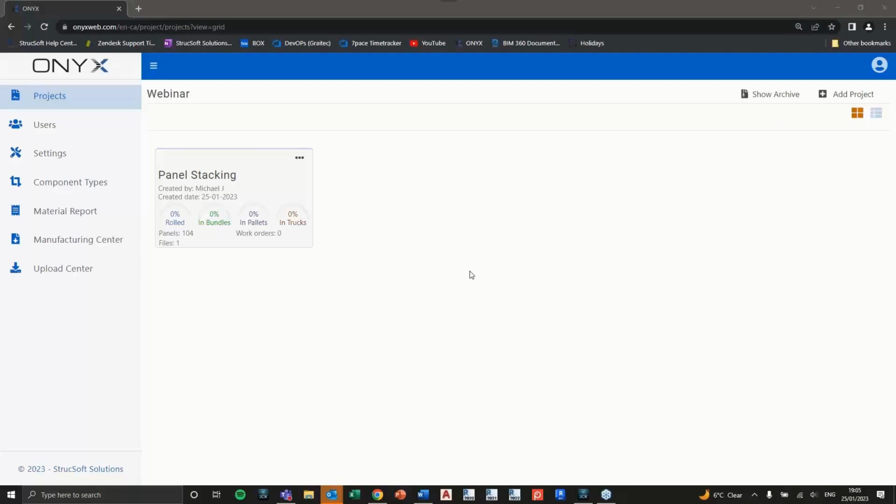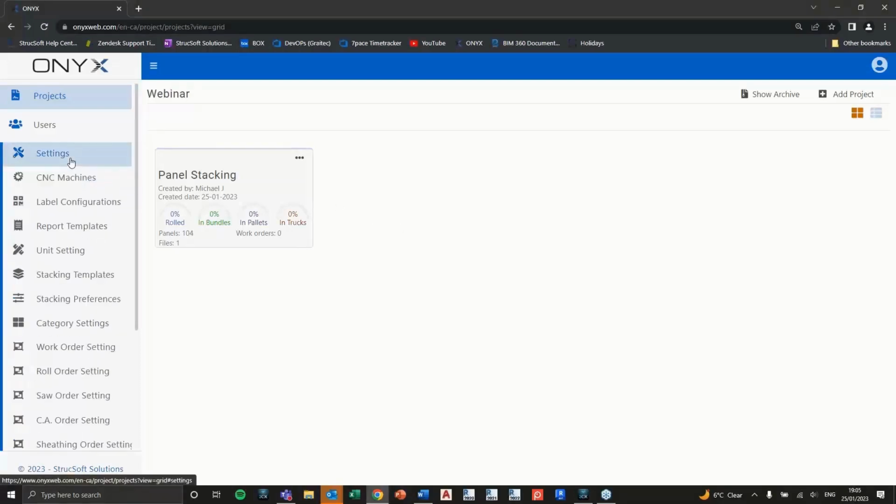Okay, so first of all, I am inside of Onyx already, as you can see, inside of the web-based browser. And in my settings, for those who are familiar with Onyx, you'll see that I have my stacking templates tool.